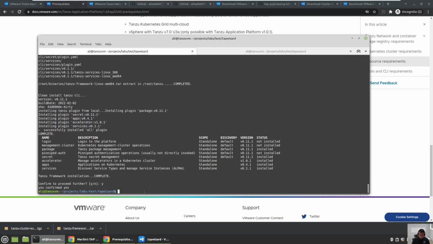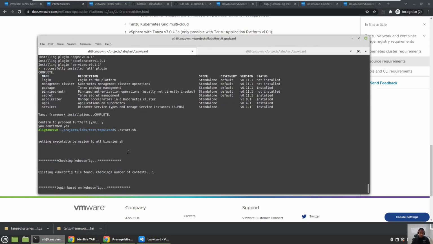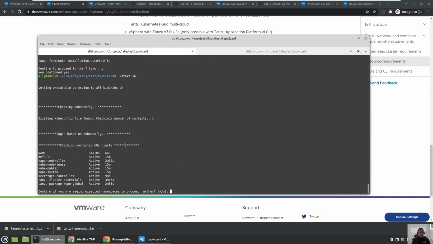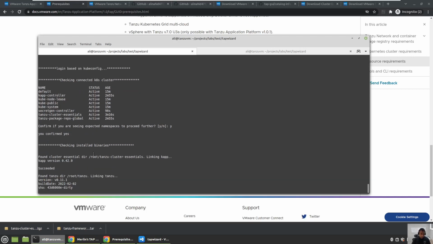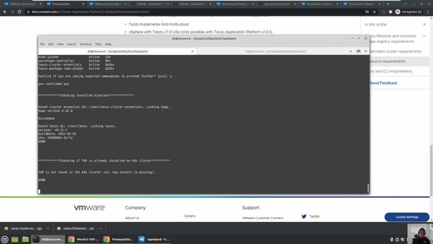So at this point, it quits. To start it again, there's a bug in there which I'll resolve later on. So if I start this container again, it will pick up where it left off. So it connects to the Kubernetes cluster. I'll say yes, this is the right cluster. It sees the CLIs have been installed, so it links them. So I've got the kapp CLI and the Tanzu CLI installed.